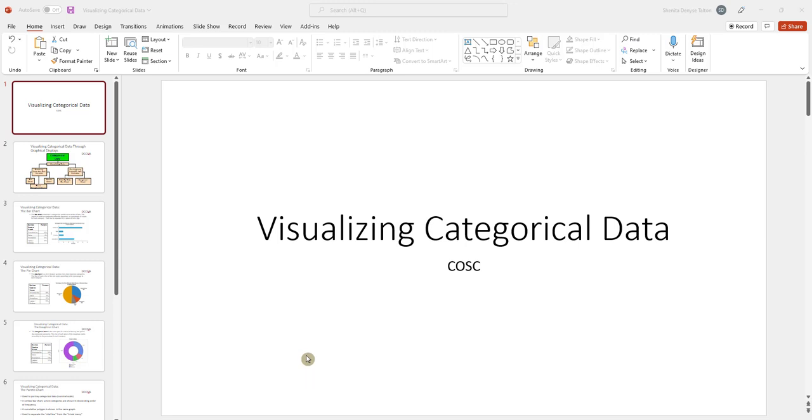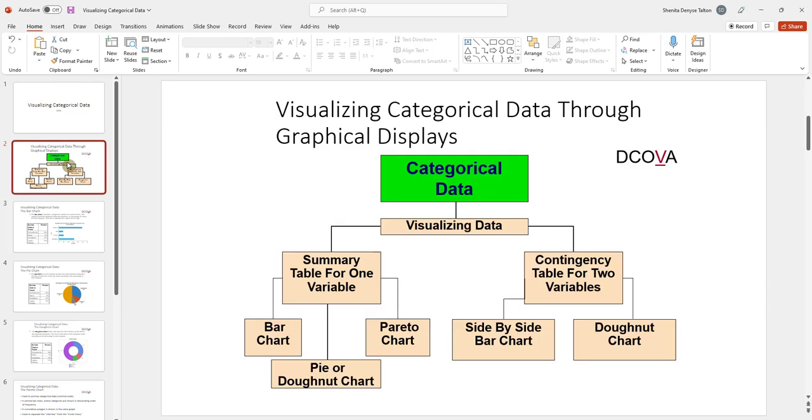In this video, I will discuss how to visualize categorical data. So if you're dealing with a summary table for one variable, you can look at a bar chart, a Pareto chart, or a pie or a donut chart. With a contingency table for two variables, you can do a side-by-side bar chart or a donut chart.